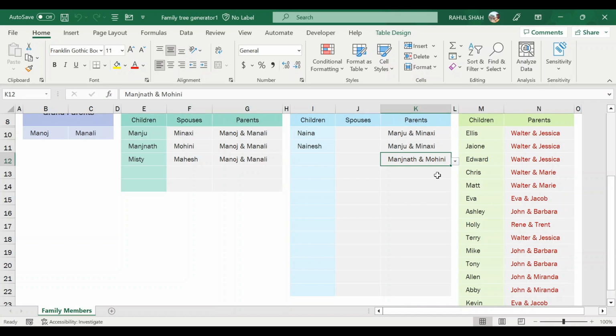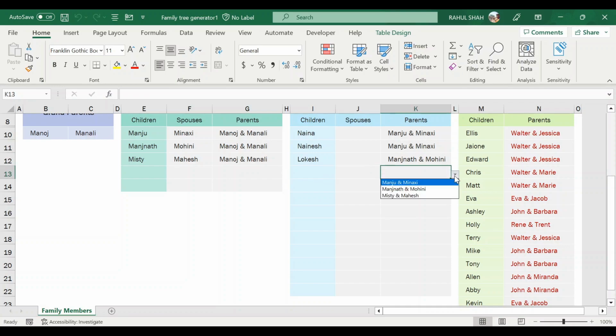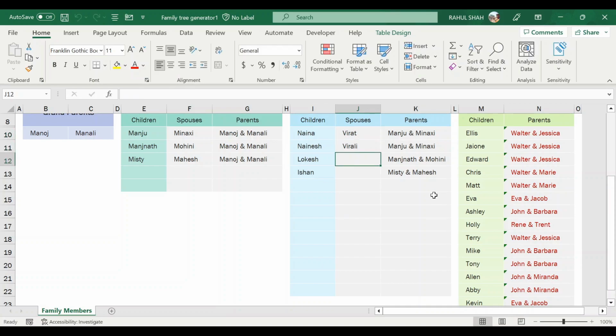Manjunath and Mohini, now we are changing the couple. The name is, say, Lokesh, and here the last one, Misty and Mahesh, let us say the name is Ishan. Okay, now we are going to add the names of spouses. For Naina, we will say Virat. For Nainesh, we will say Virali. For Lokesh, we will say Anju, and for Ishan, we will say Sarita.